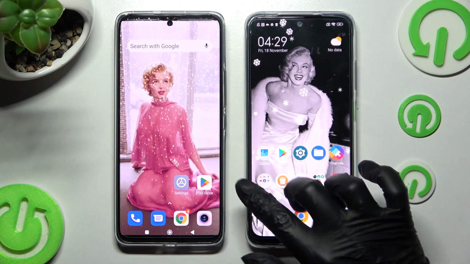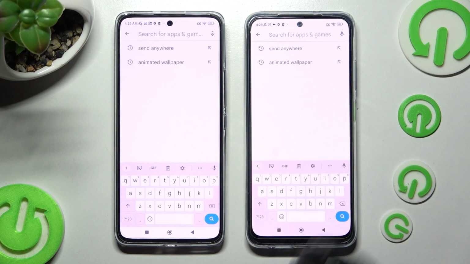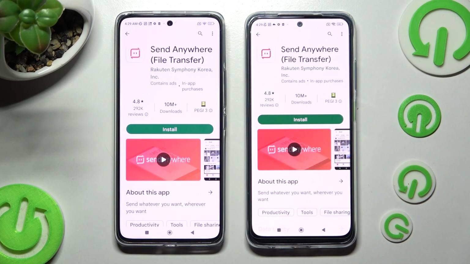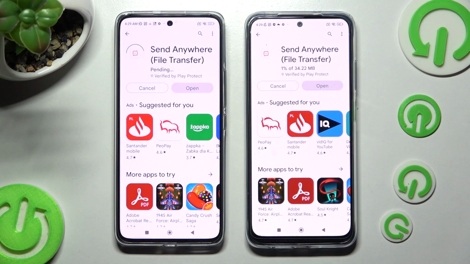First of all, you need to open Play Store on both. Then click on the search bars, type in Send Anywhere, and download this app from this developer. When your app is ready, select Open.